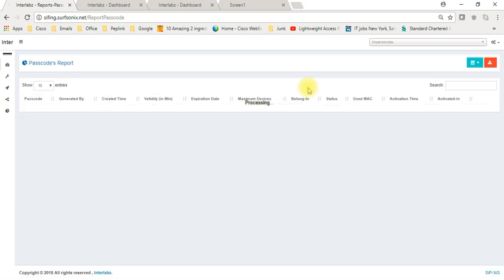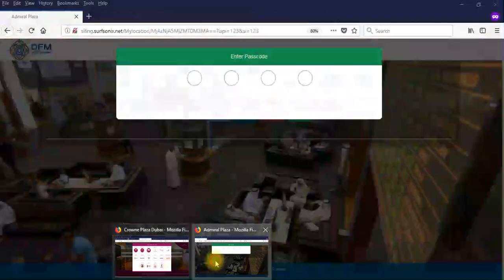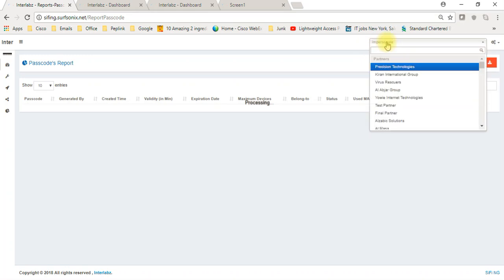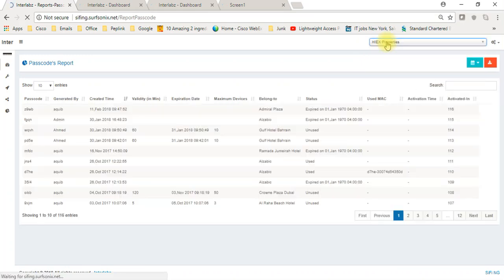Passcode. Remember I showed you one passcode, the one we use to unlock the splash page. If you are designing any passcode, it will show up over here. For the passcode report, you can see all these reports are there. When was the passcode generated? By whom was the passcode generated? What was the time? Maximum devices. When is the expiration date of the passcode? Which particular location does it belong to? Whether it's used or unused. So you will get all the reports.